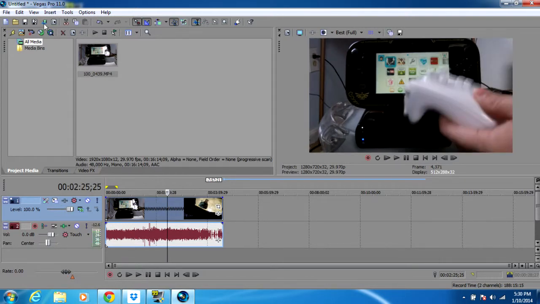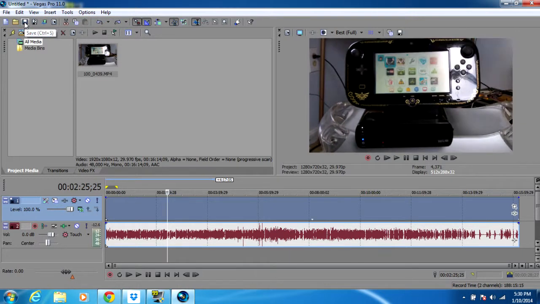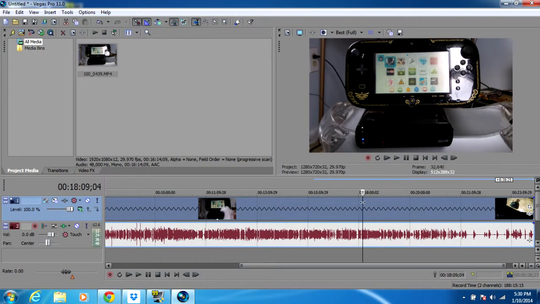So as you can see, it got a lot faster that time. We can just undo a couple times, or Control-Z. That works. You can also do it the opposite way. Hold Shift and drag the other way to make things slower.